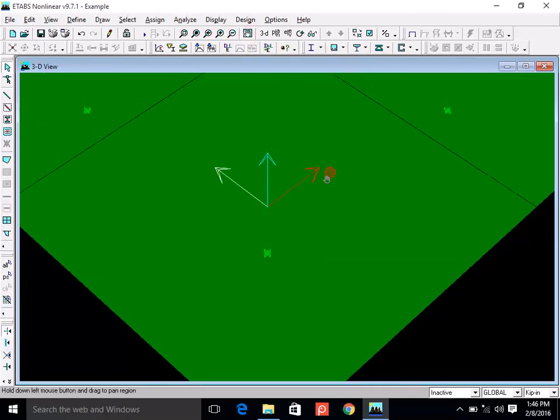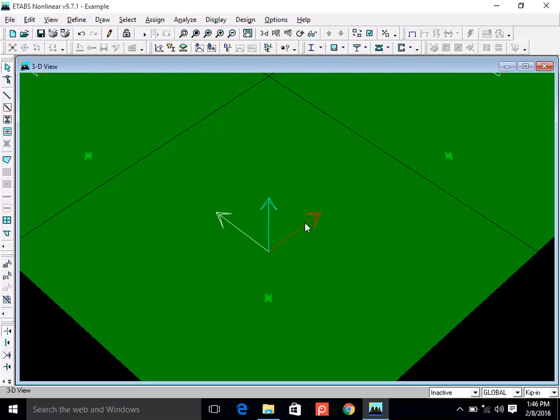Okay, so you see that this is red, this is white, and this is blue. Okay, 1 is red and 2 is white, or some of you may have green, and 3 is blue. So 1 and 2 are in the plane of the slab and 3 is out of the plane, which in this case is vertical. Okay.